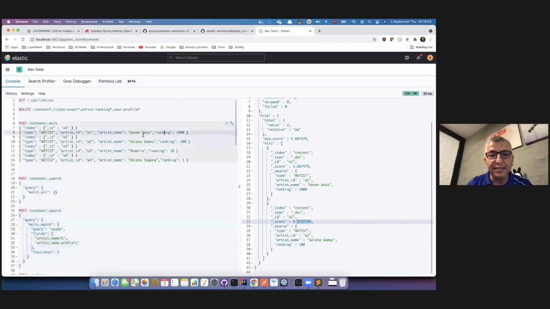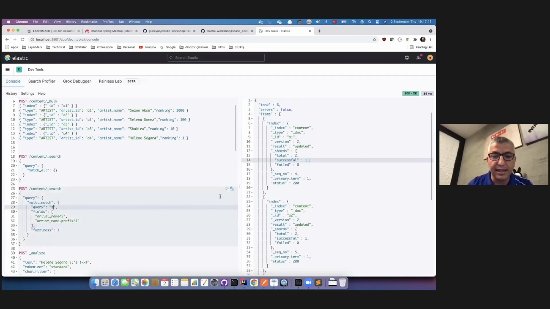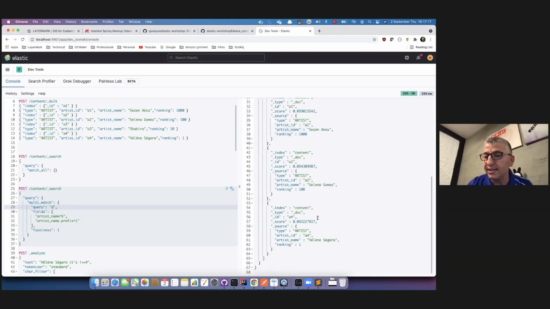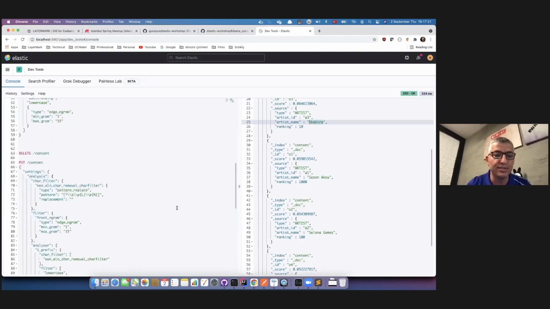We can see clearly that these artists do not have the same popularity. Sezen Aksu is the most popular. Elen Segara is the least popular artist in the ecosystem. But when I do a search here with S, as you saw before, Shakira is the first one, then Sezen Aksu, Selena Gomez, Elen Segara. The popularity is not taken into consideration.